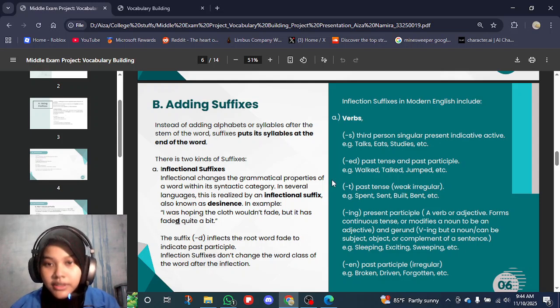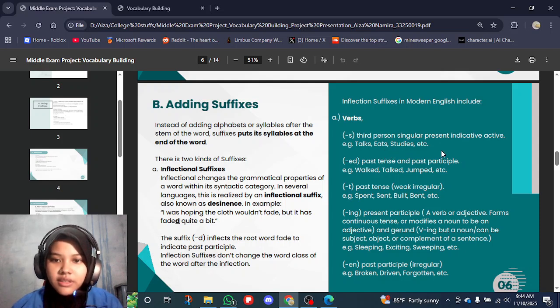All right, next. Inflectional suffixes in modern English include A. Verbs. s: third person singular present indicative active. Example, talks, eats, studies, etc. ed: past tense and past participle. Example, walked, talked, jumped, etc. Past tense, weak, irregular: t. Example, spent, sent, built, bent, etc.